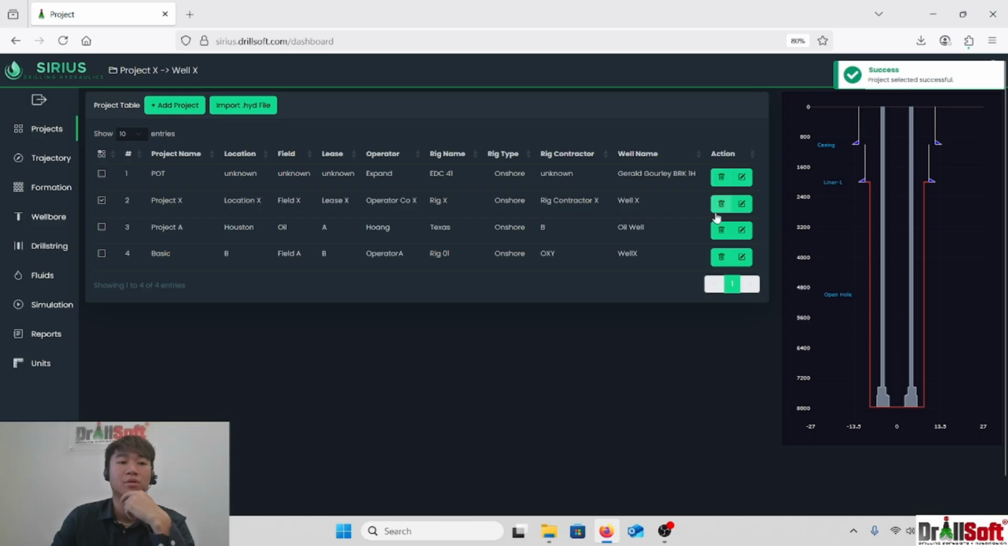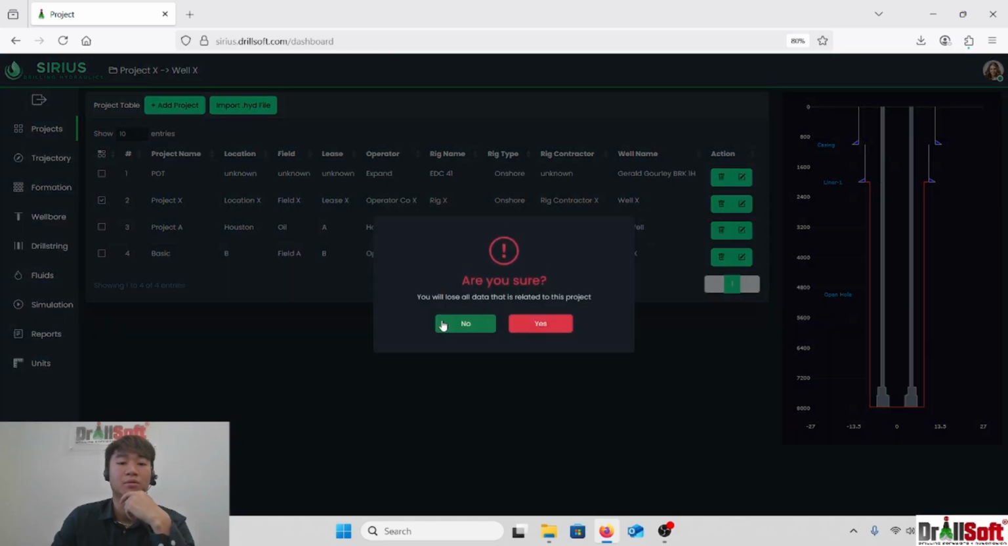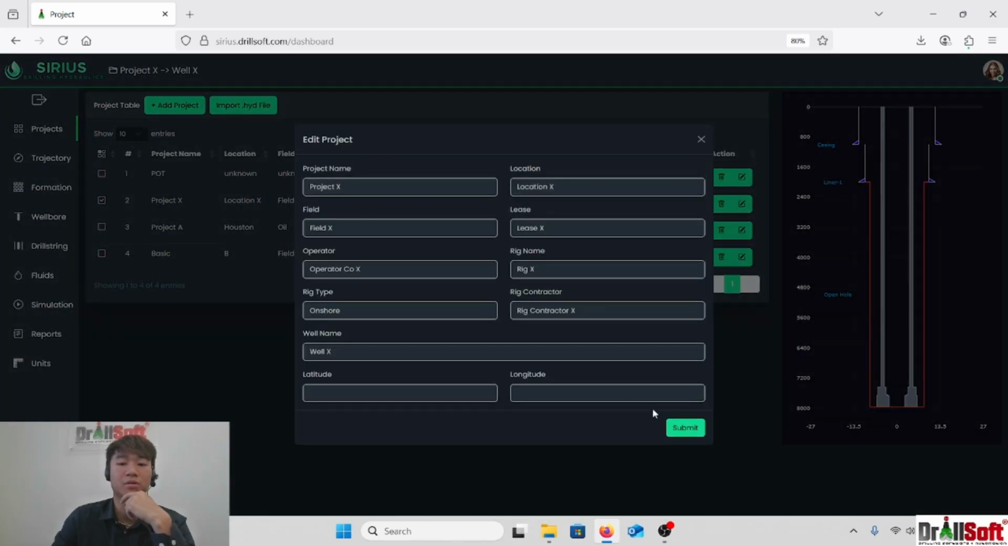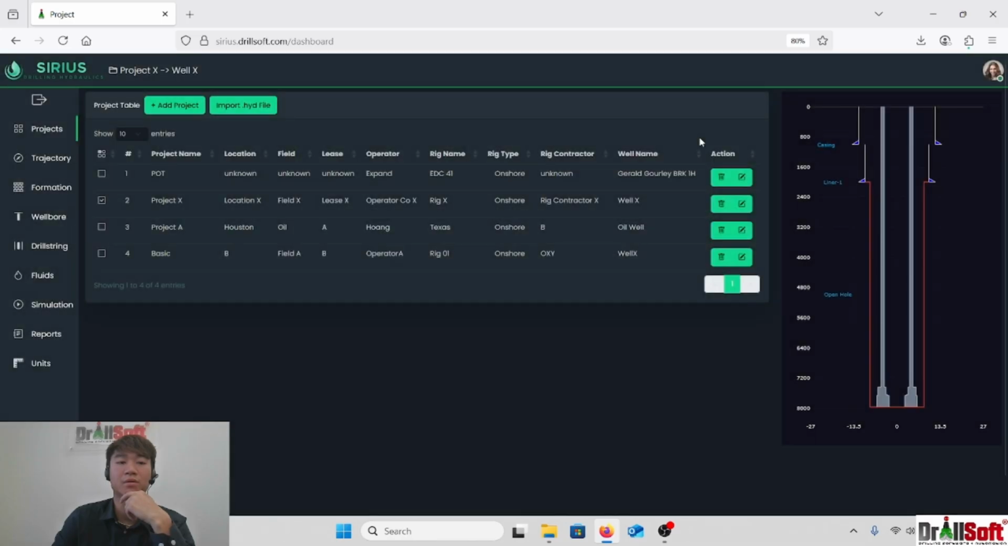Also, you can delete it by clicking delete, or you can edit it by clicking edit project and then click submit to update it. And this is basically the project section.